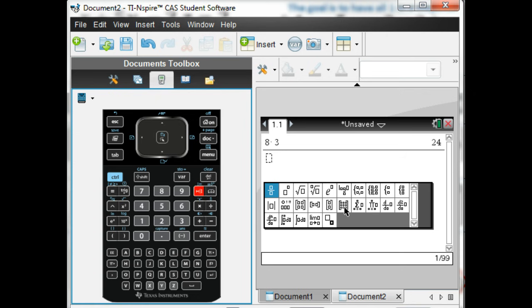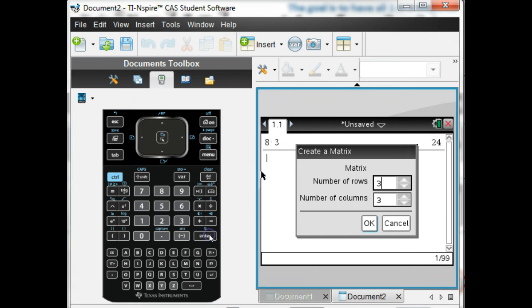This one illustrates a 3 by 3, but when we click on it, it will allow us to go to a 3 by 4. So we're going to move over. We use our arrows here and we just go down. There's our matrix. So we're going to hit enter.